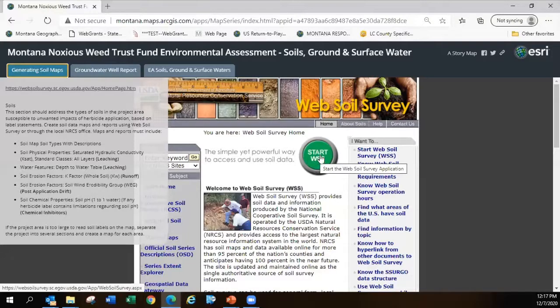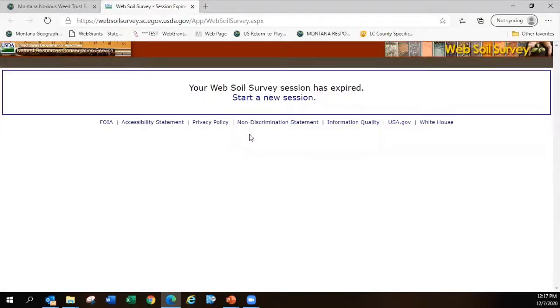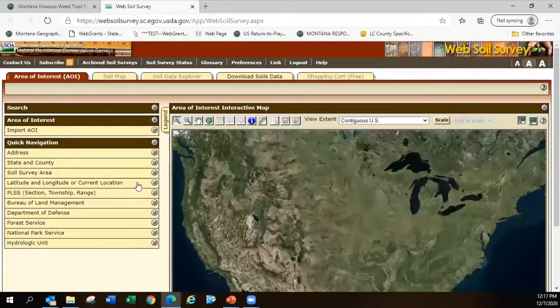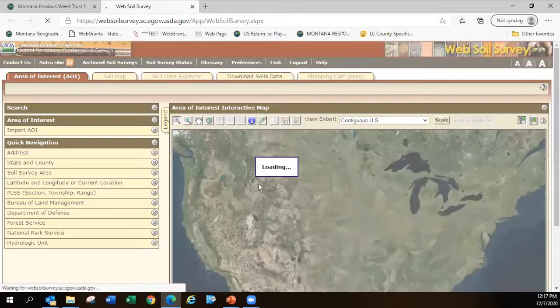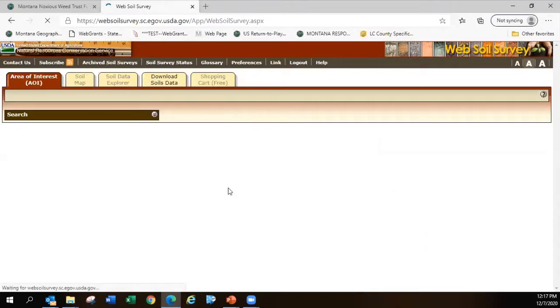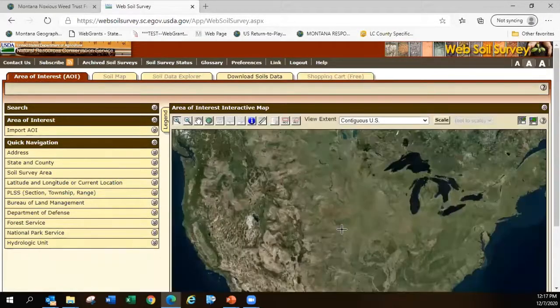or water and soil survey. So once you click that start button, my session expired, so let's just reload this. Perfect. So we're zoomed out quite a bit, right? Well, let's zoom way in here and find us. We'll start a new session.